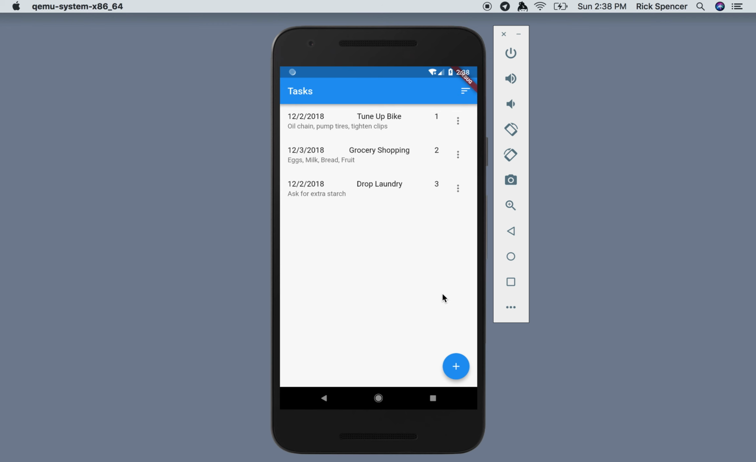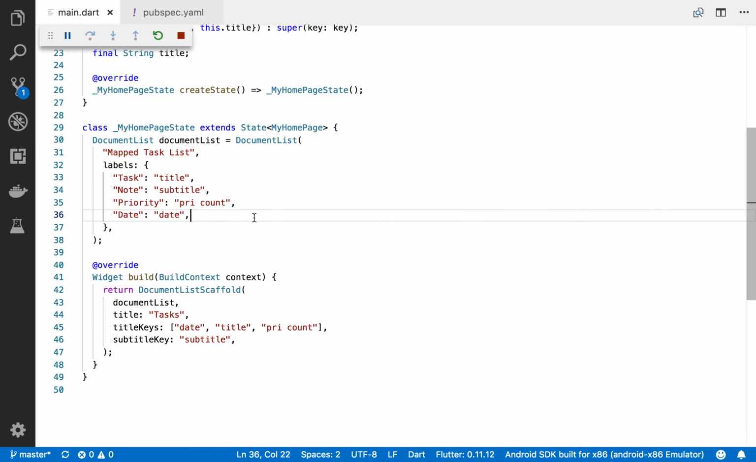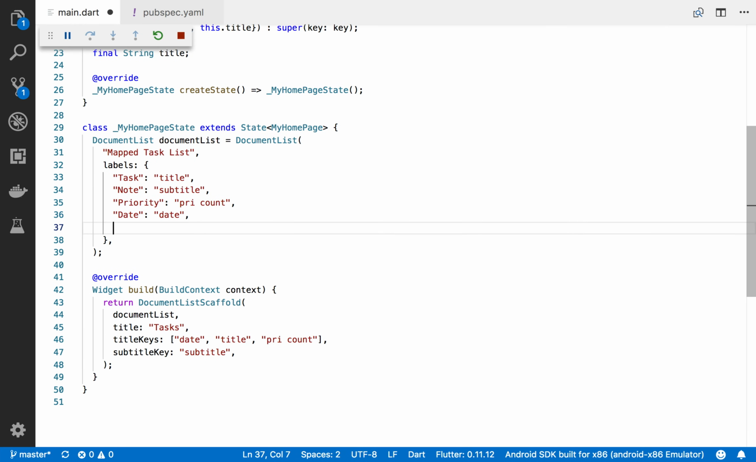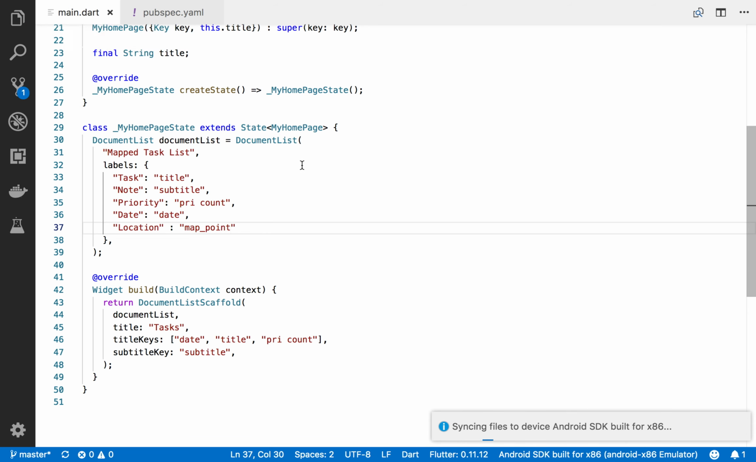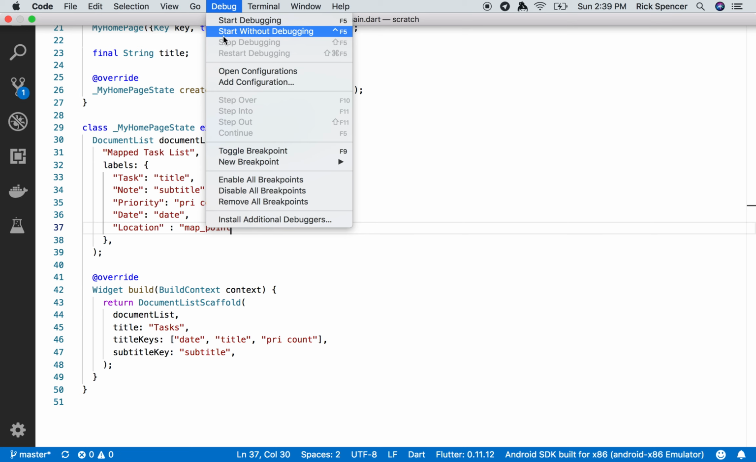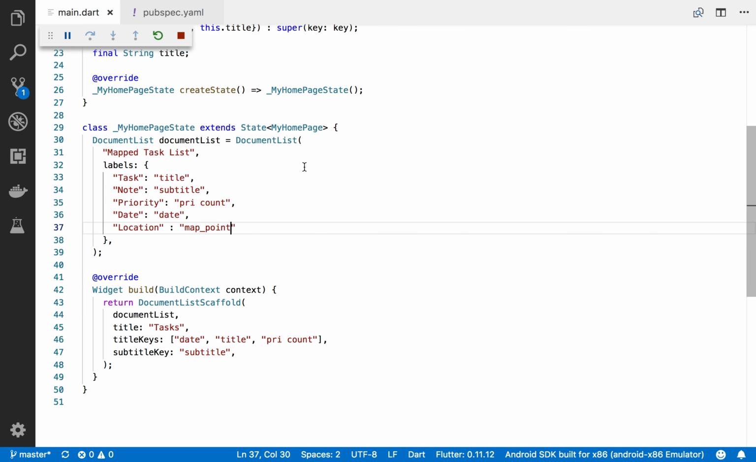So let's go ahead and add a map to this and add location. So what I'm going to do is I'm going to go here, and in addition to the title, subtitle, count, and date fields, I'm going to add another one. I'm going to tell it to use location in the UI, but then the field name is going to be map point. Okay, so save that. I'm actually going to stop it and start it again to make sure that change takes effect.